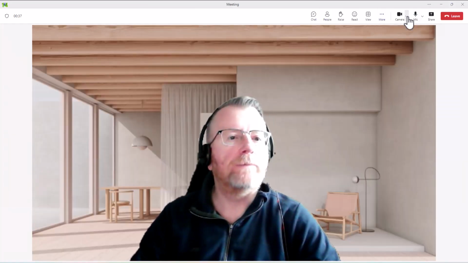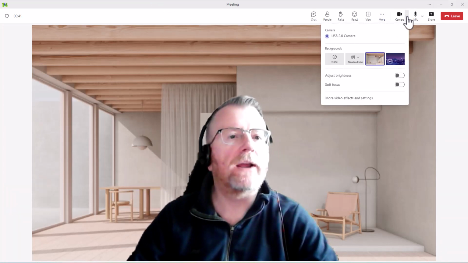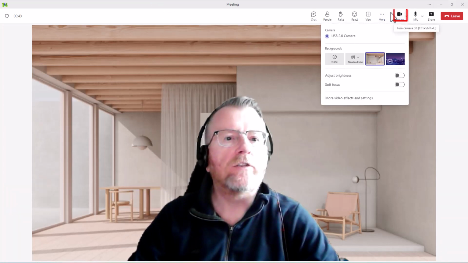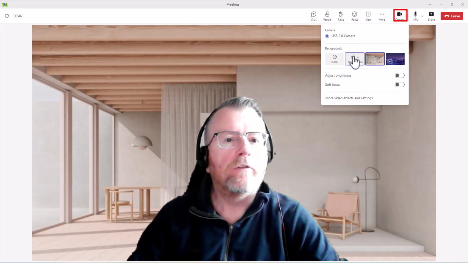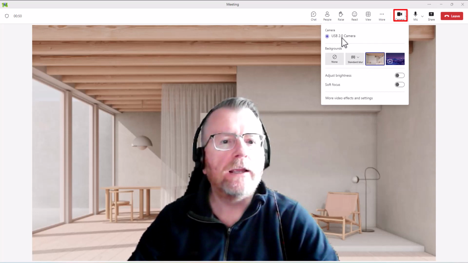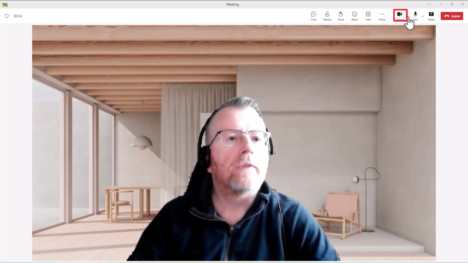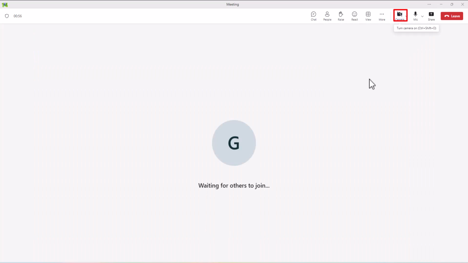And just so we can see it a bit better and not have me interfering with it all, I'm just going to hide my camera. So I'm going to click onto the camera icon just here. You can see you've got further control of your backgrounds. You can choose the camera that you're currently using and some adjustments available to it. But I actually want to be able to switch off the camera. So now you can see that icon has got a slash through it, and that's disabled the camera.